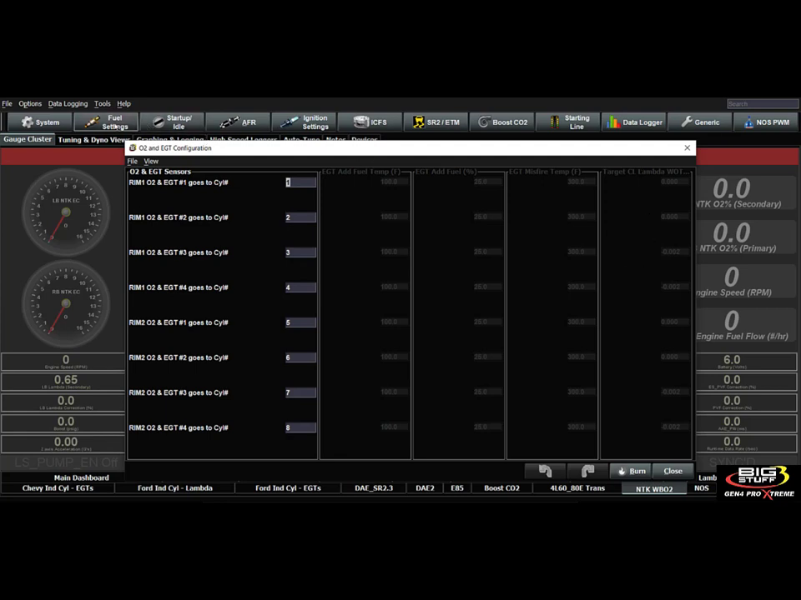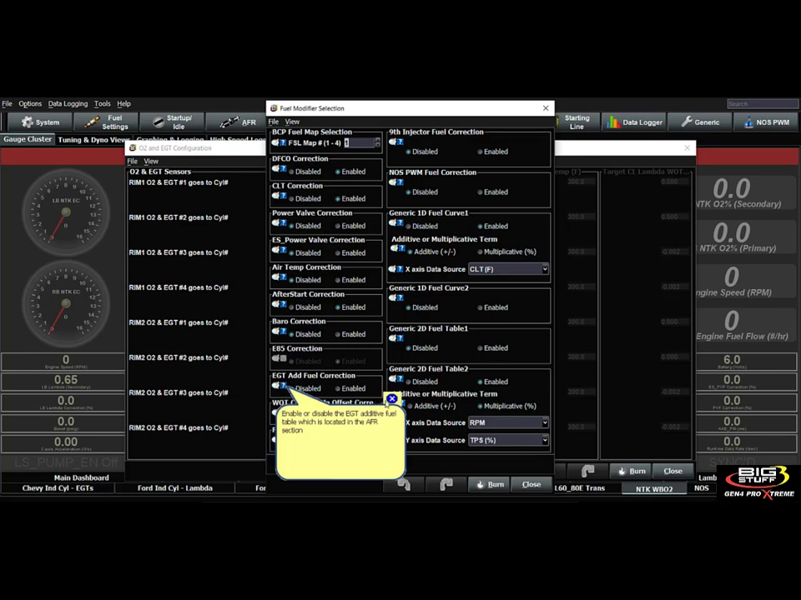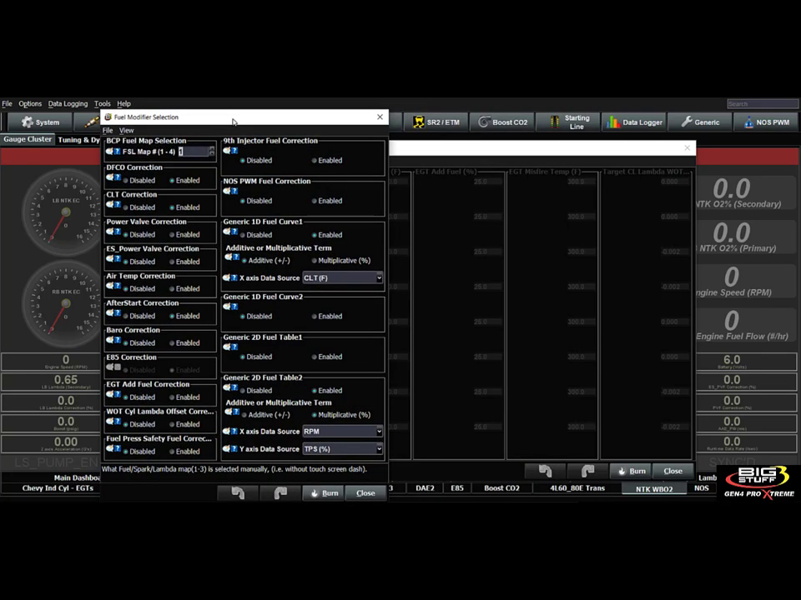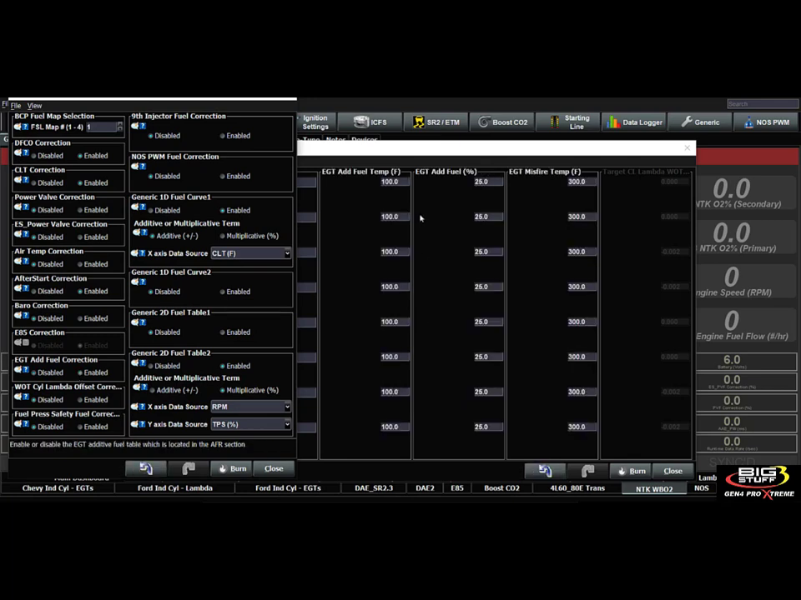So the first thing you have to do, if you want to use this stuff, is come over here to the fuel settings and go to the fuel modifier selection table, okay? And over here we're going to have EGT add fuel correction down here on the bottom, and we're going to have the wide open throttle cylinder Lambda offset correction. This is actually where you turn these on and off. So if I bring this window over here and I enable this, now you're going to see all my values populate here. Same thing at the wide open throttle cylinder enabled. Now I've got my population over here.